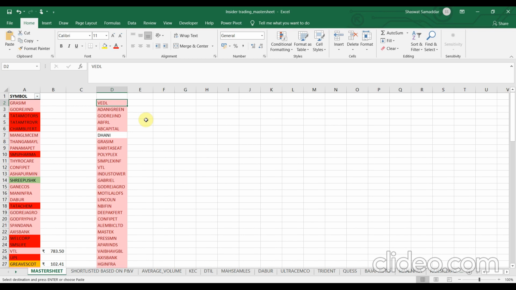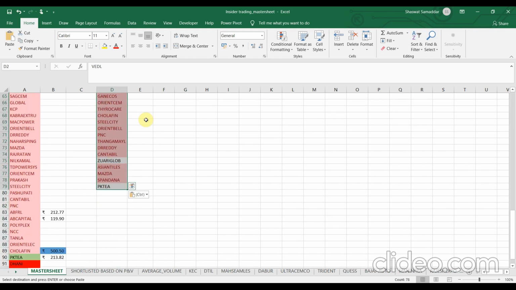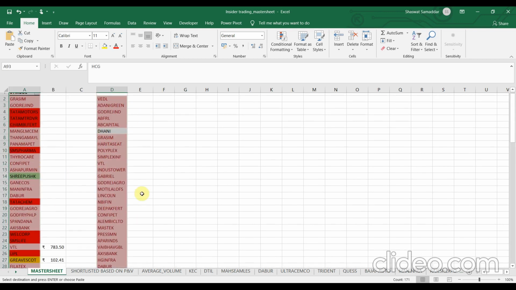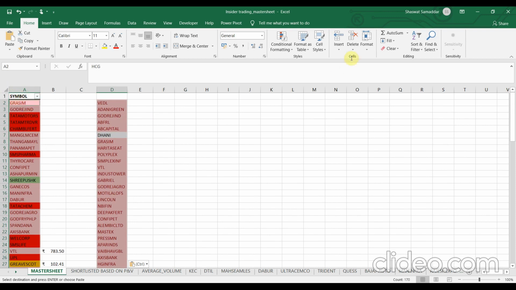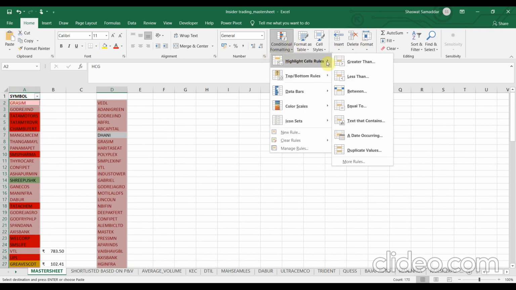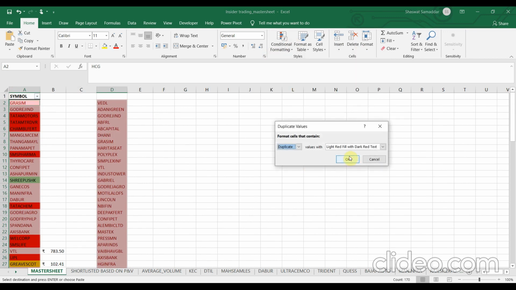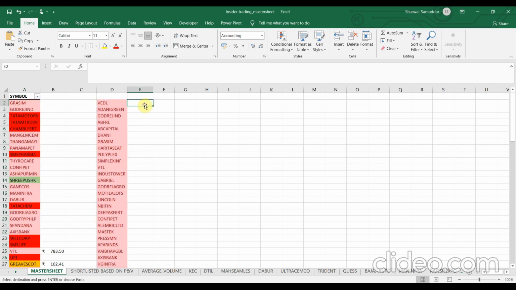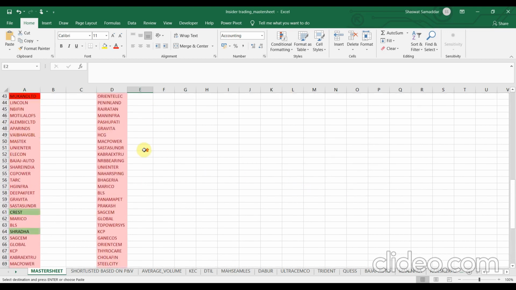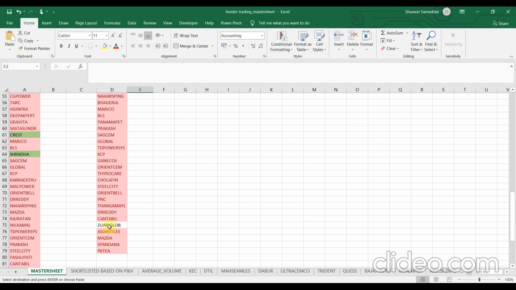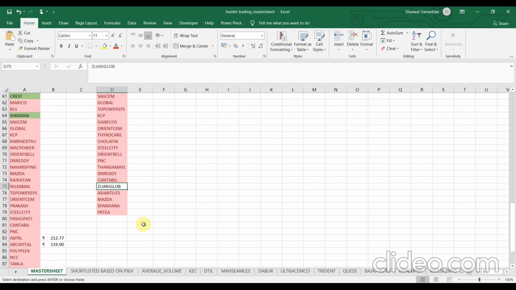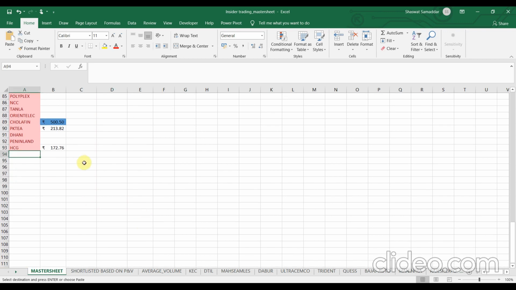Okay, so for that I'll just apply conditional formatting, and that would highlight the cells for which I have not done the analysis. I will highlight the duplicate values. So that's why the colors changed. Okay, so as you can see, this one stock, Zuari Globe, is the single stock for which I have not done the analysis till now. So I will copy this symbol down and paste it in the master column, if you might call it that.